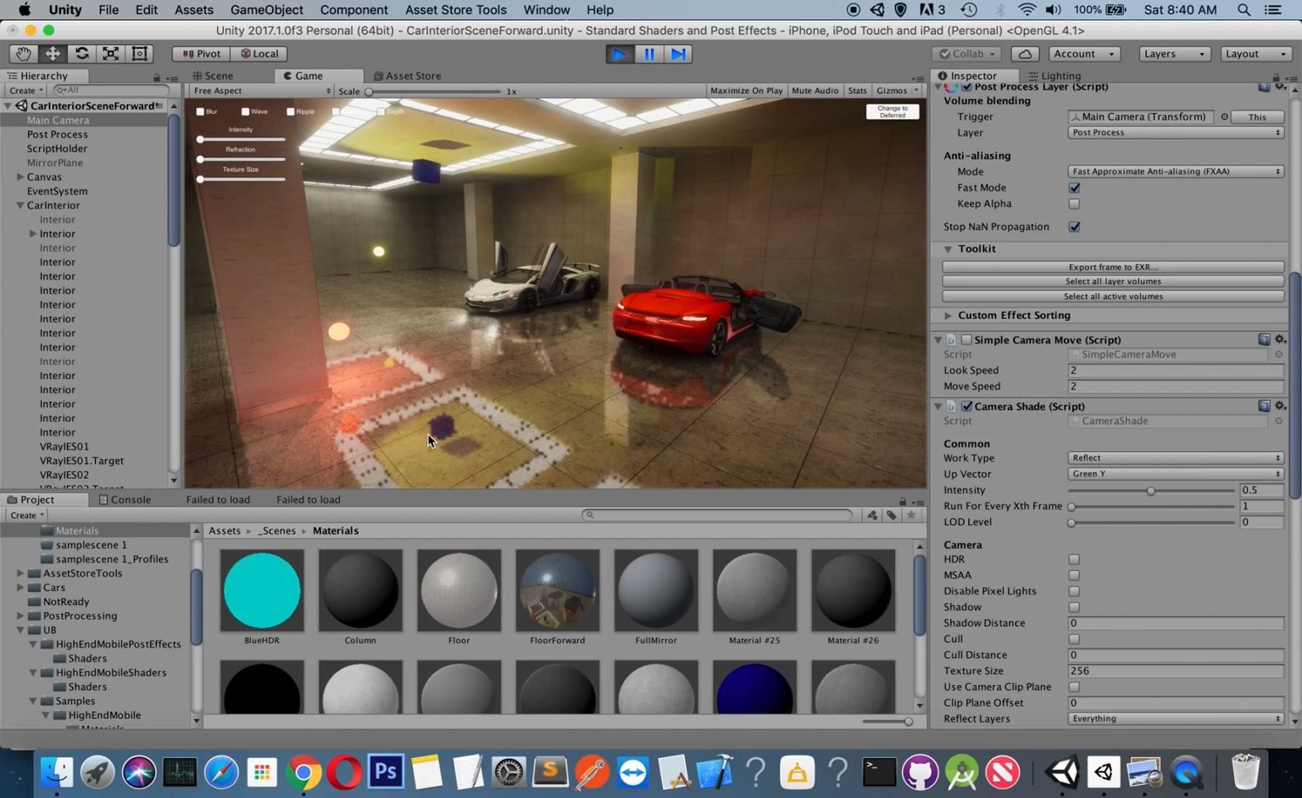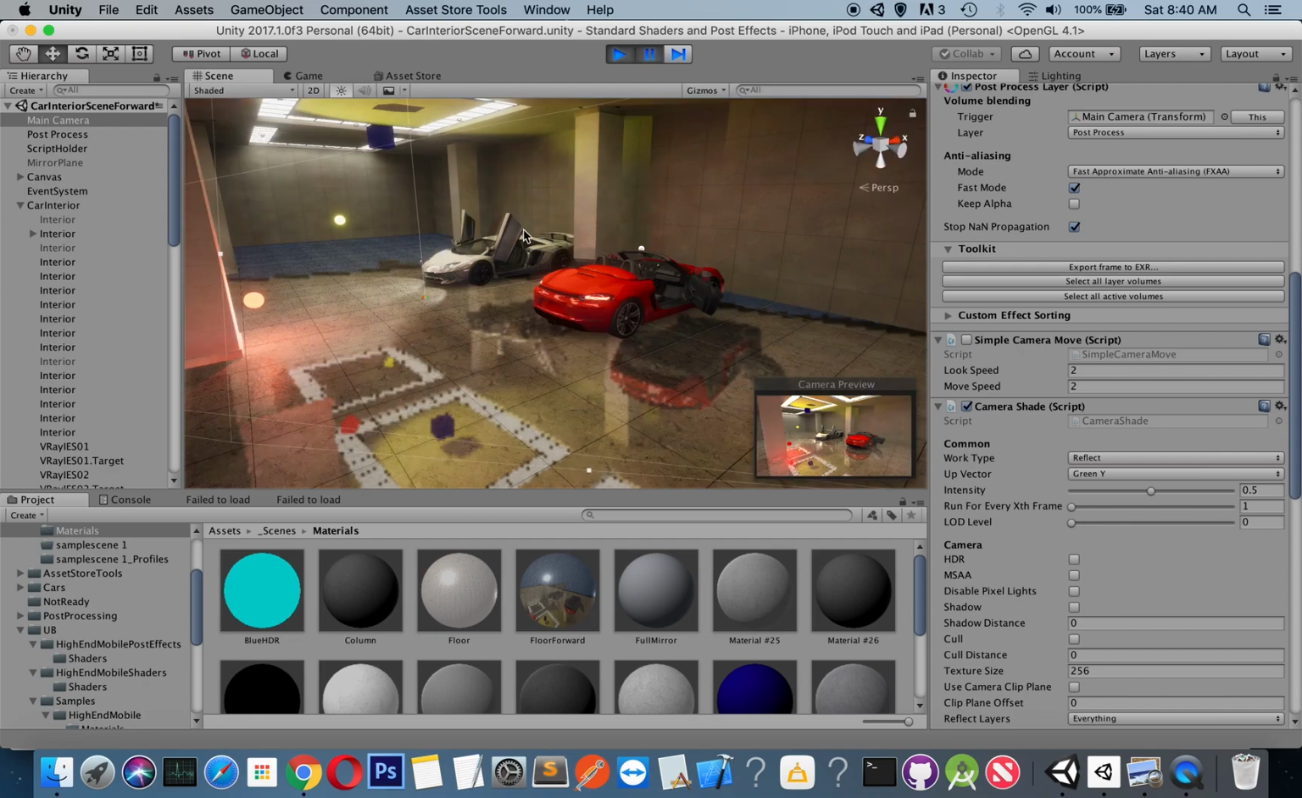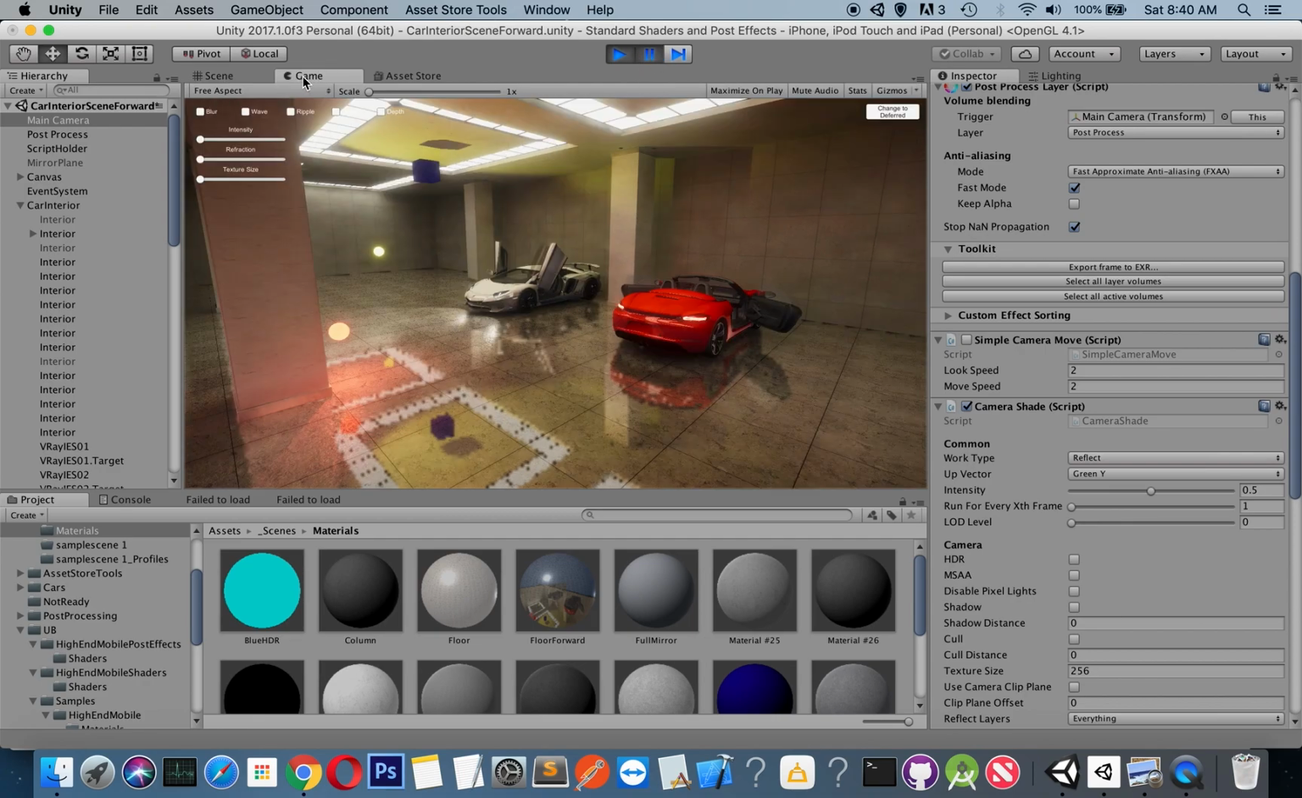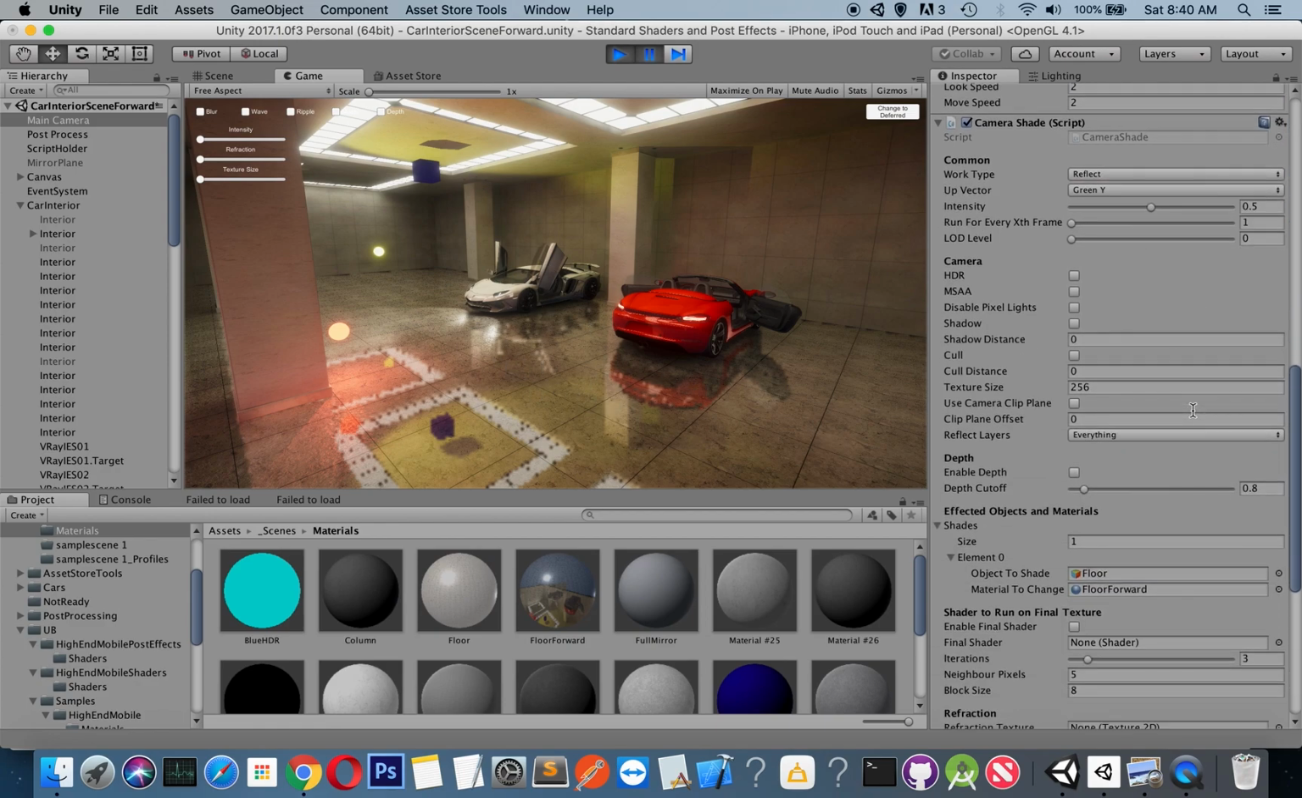But as you can see, this texture quality is very low, so I will just pause this scene and come back to our game view to see the reflection correctly. So if you come here, this texture size is the size of our reflection render texture. So if you make it bigger values, the reflection will be better. So like 2048, so you can see our reflection just seems perfect and real time.